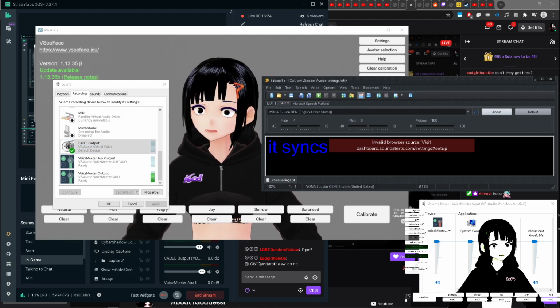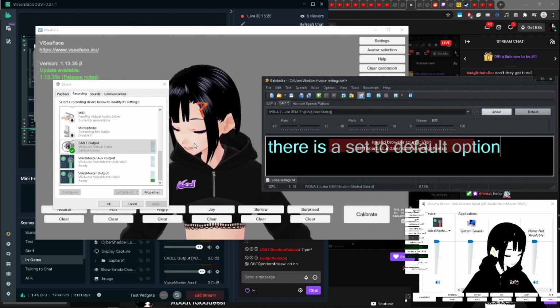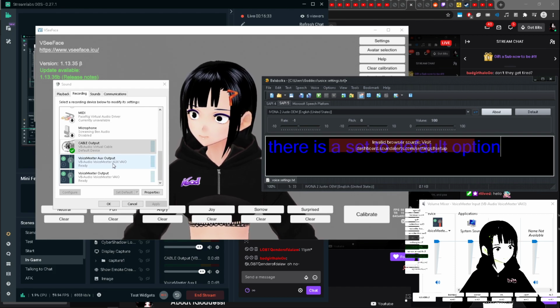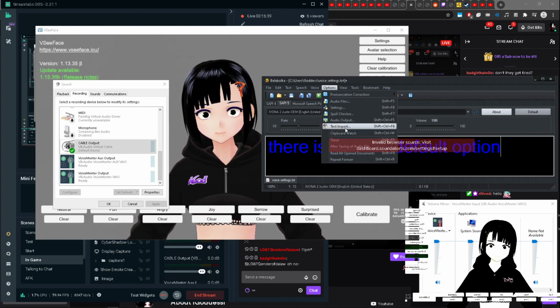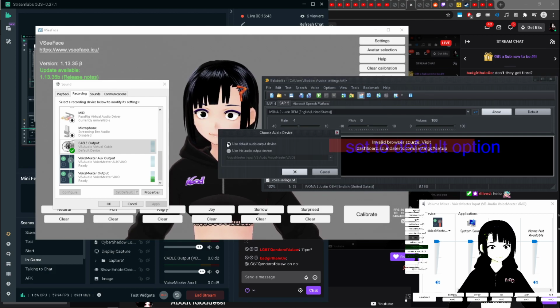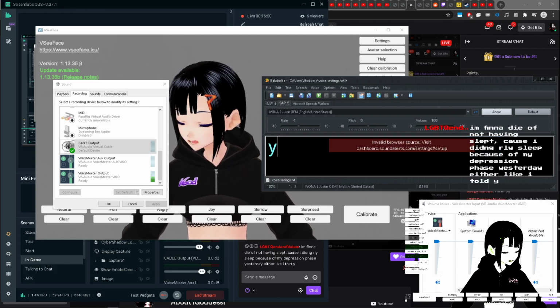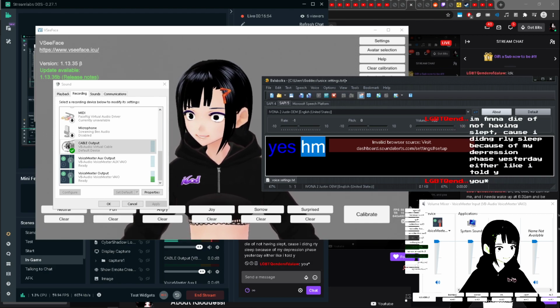Could we try looking if it's there one more time in the audio output? There is a set to default option. That's true. But it's set to default now, right? Yeah, it's set to default, but it's not actually going through there, I don't think. Yes.